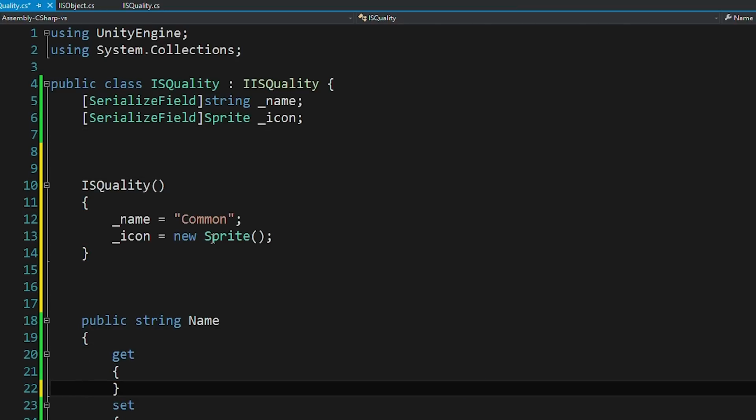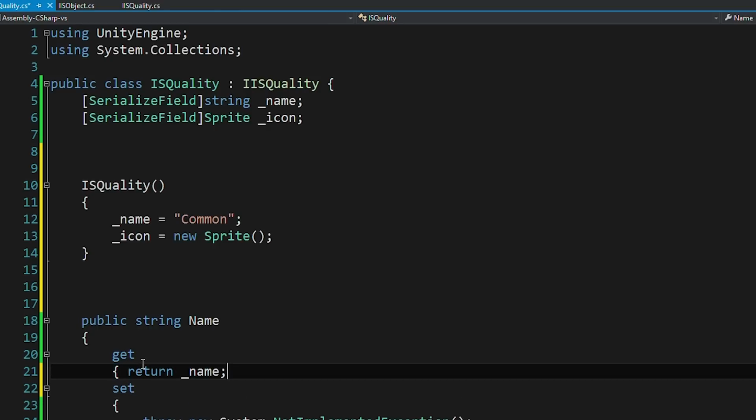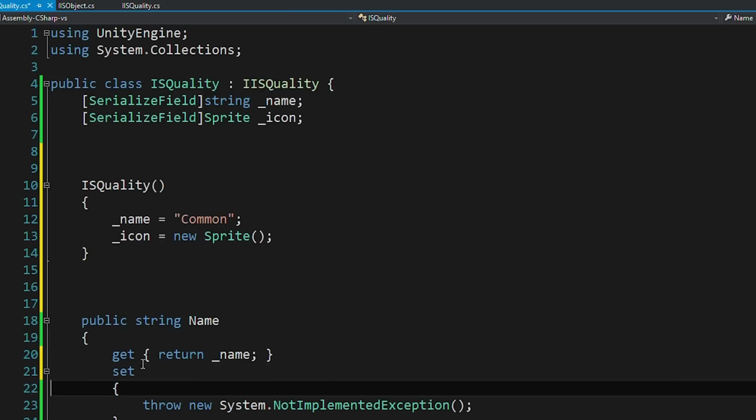All right, so for the name, it'll be real simple. All we're going to do is not reference it, just return it. And I don't like the way it structures this. I like it all in one line. I like it like that. And actually, that's how I like it.